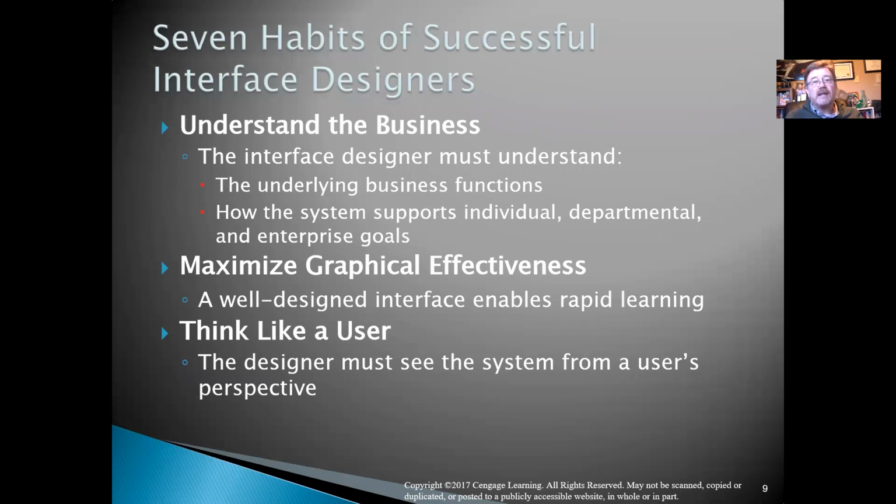So the habits of a successful interface: you certainly have to understand the business that you're emulating. You hopefully had to understand that all the way through. I hope you get that, by the way. As a systems analyst, you have to understand the business. You want to basically maximize what graphics can do for you. And a great example of that actually comes from video games. I cannot remember the last time I read a video game manual.